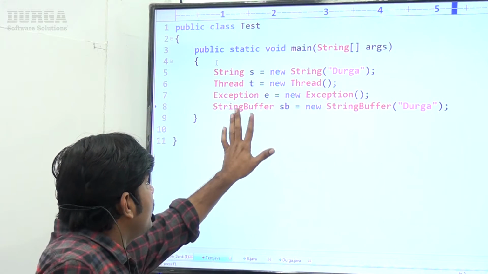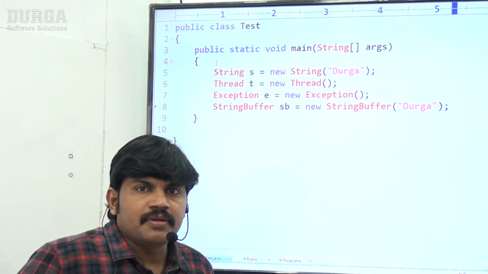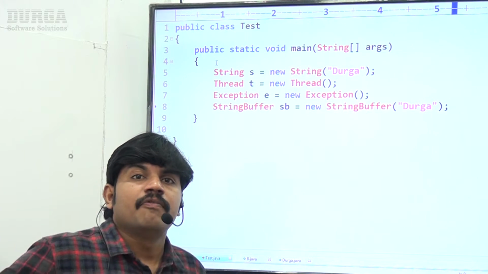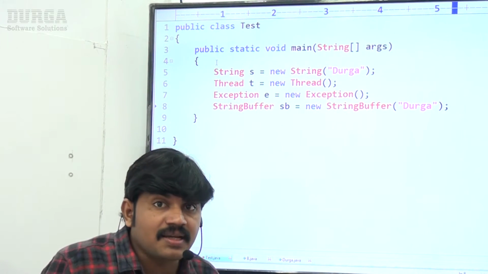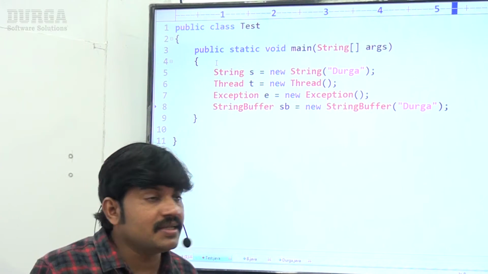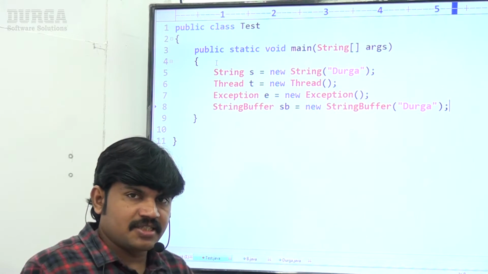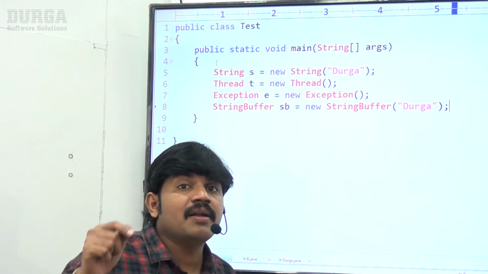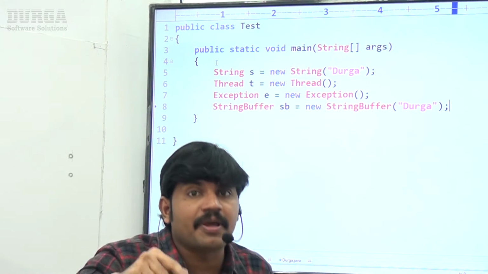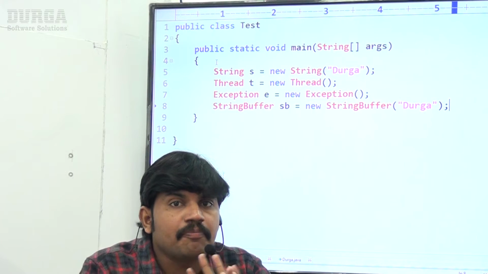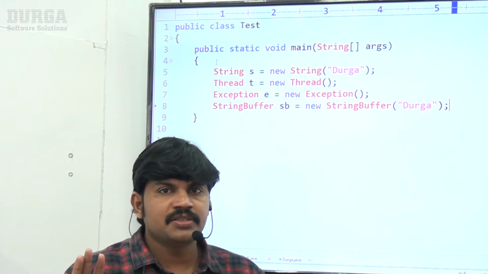Sir, can you please tell, is the code going to compile or not? Respond, man. Yes, perfectly the code is going to compile, no problem at all. What is the reason? Because all these classes are present inside the java.lang package. Because for the classes present inside java.lang package, we are not required to keep any import statement. They are automatically available for every Java program.